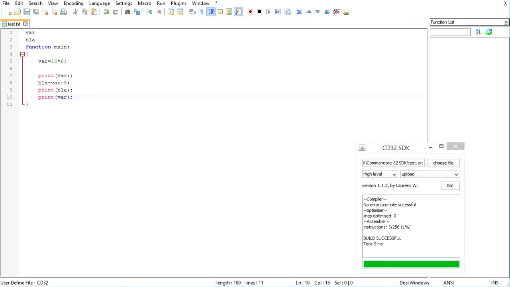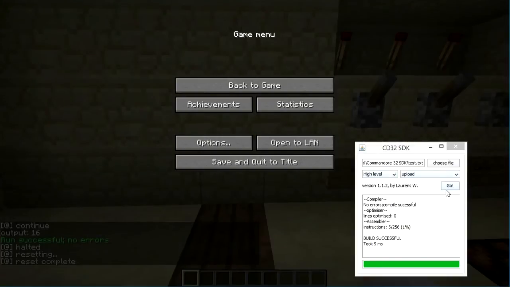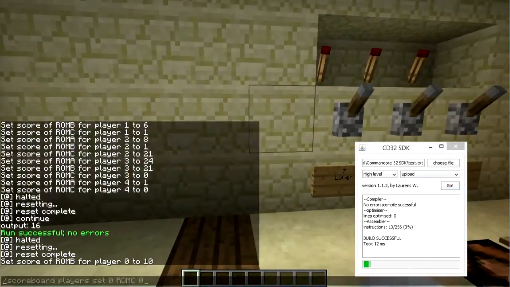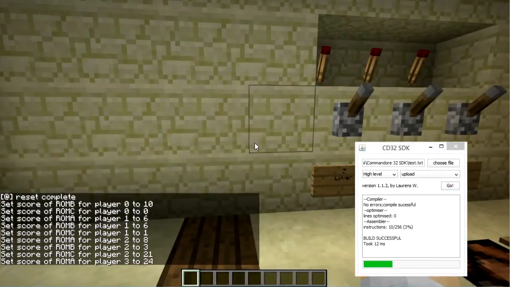So as you can see now, var will be equal to 10 times 6, which will be 60. We will then print out 60. We will then set blah to what var is, which is 60, minus 5, which will be 55. We will then print out the value of blah, which is 55, and then we'll print out var to show that it kept its value, which is 60. Now this is a little confusing, I know, but just bear with me here.